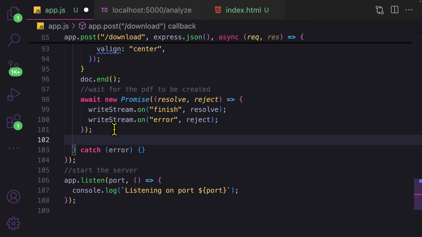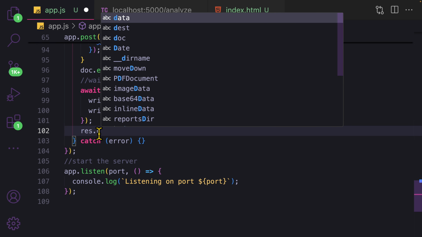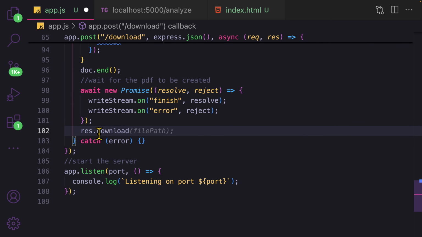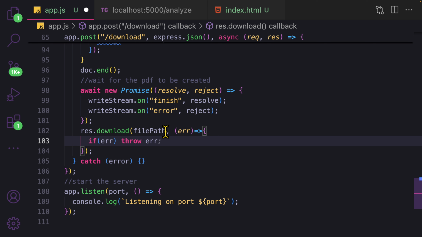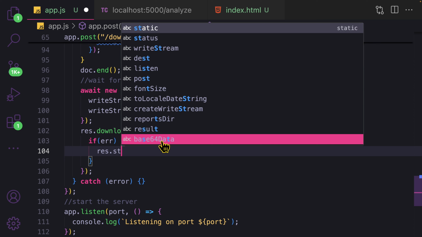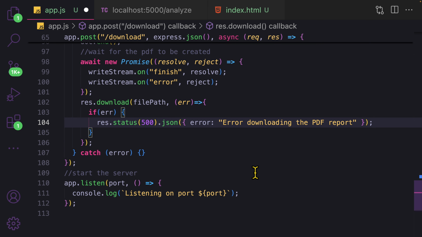And it's time for us to download by using what is called response. We have a method called download and then pass in the file path. And then the callback function, in case something goes wrong, we're gonna log the error. So in case we have an error, then we're gonna throw an error, or let me send something like res.status by providing 500 as that and .json, which is equal to error downloading the PDF report.